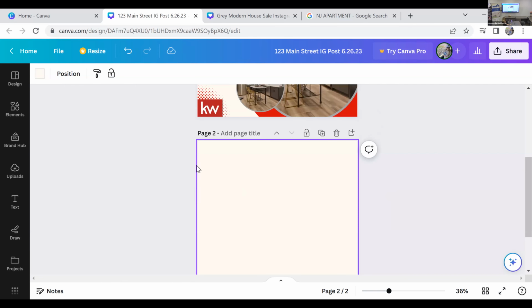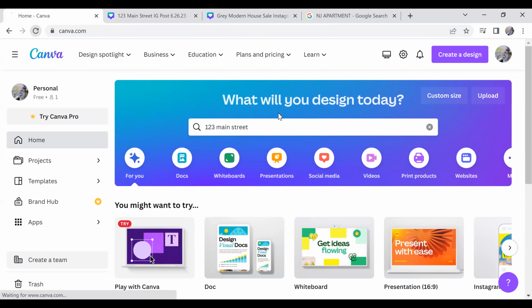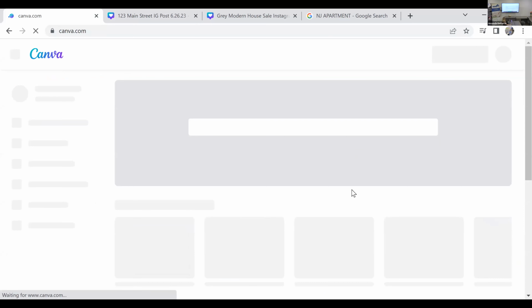To reuse the template you've already done, can we find it any place? Do we have any folder? I didn't look anywhere. Yep, and that's a great question.